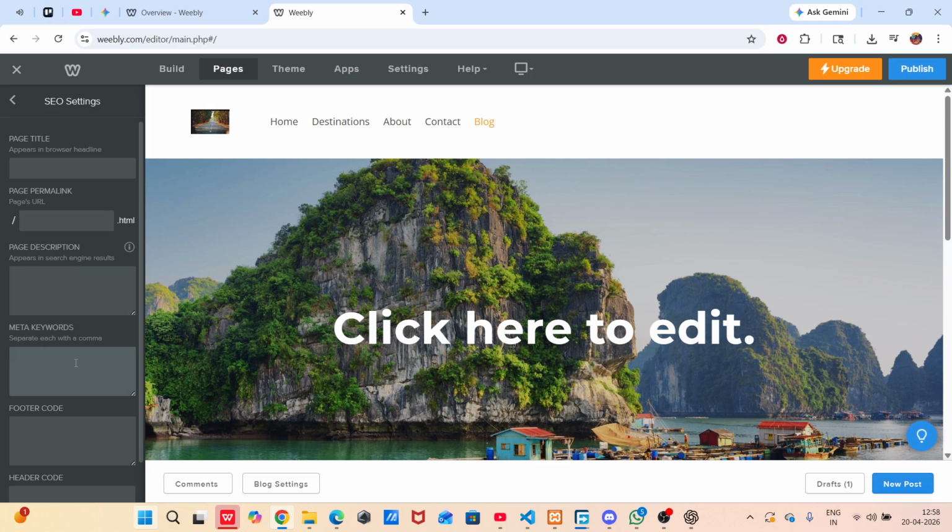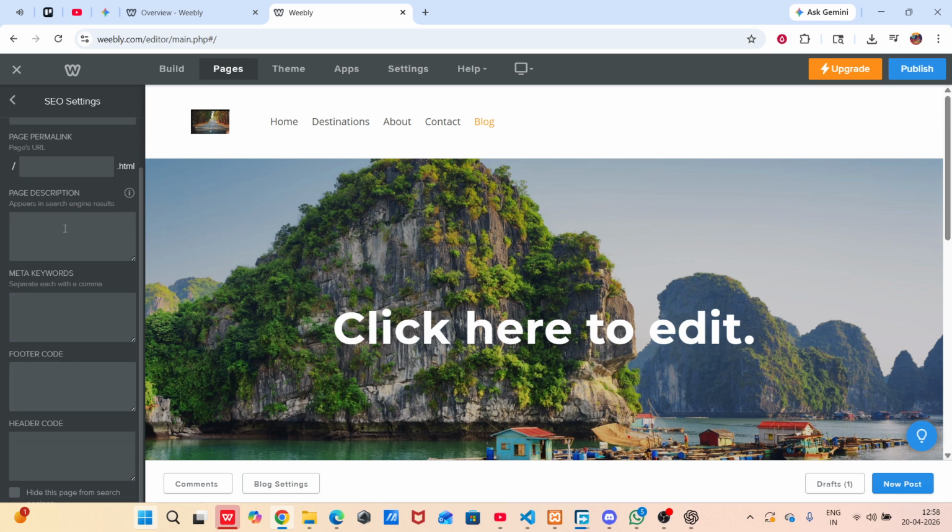Next, let's add a compelling meta description. This should be around 150 to 160 characters. Think of it as a short sales pitch for that specific page. You want to entice your visitors to click through to your content.